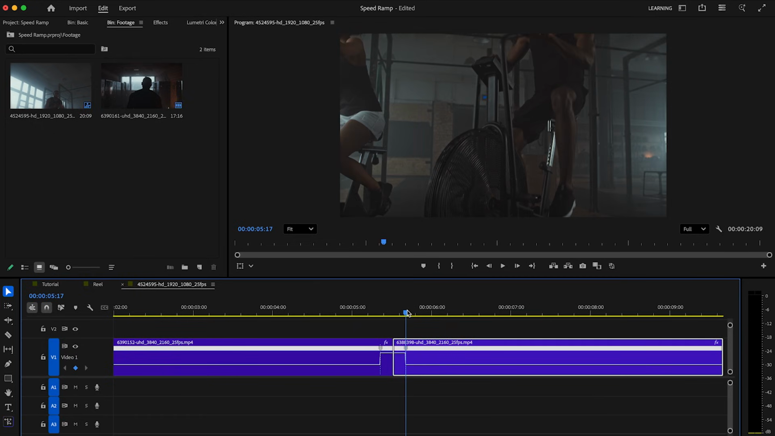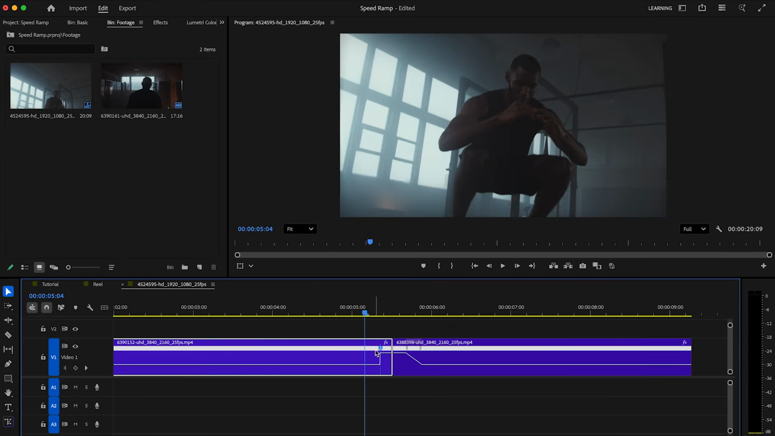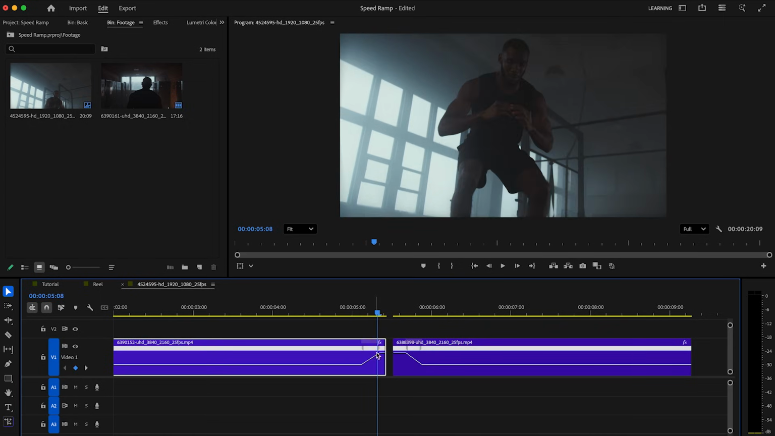Then go to the last part of this marker and jump again around 5 frames to the right by holding the Shift key. The same you do with the other side. Make sure to jump here again around 5 frames and bring this little marker to the right so the speed ramp of the first clip is a bit longer. I always do it with around 5 frames, but you can make it longer if you want.